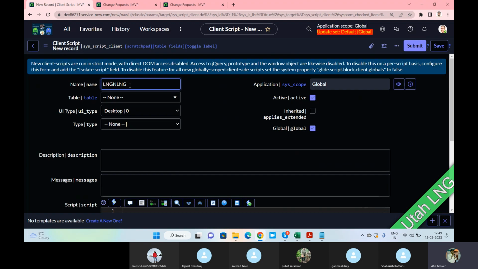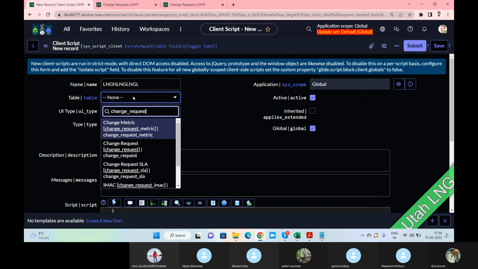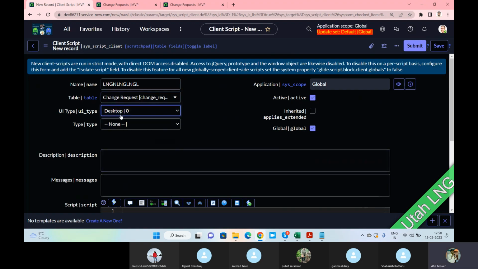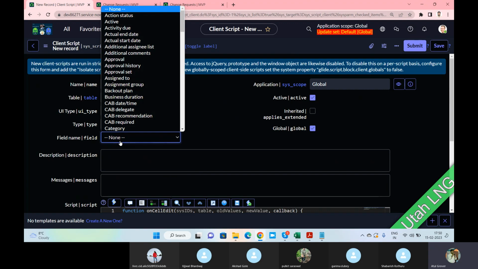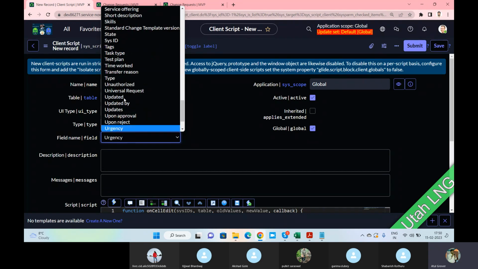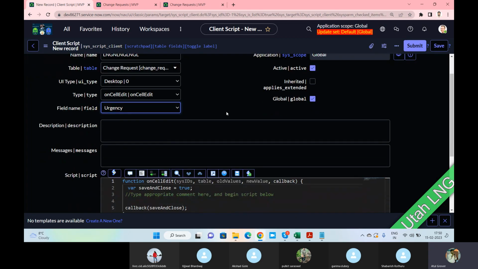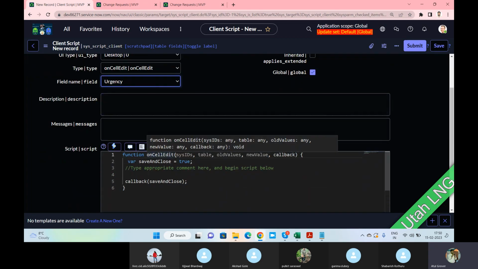Table change_request. This is the type onCellEdit. Same thing: on which cell do you want to edit? I want to edit on the category. Let's say on the urgency. Now the same thing works here as well, but here it works with the sys ID.